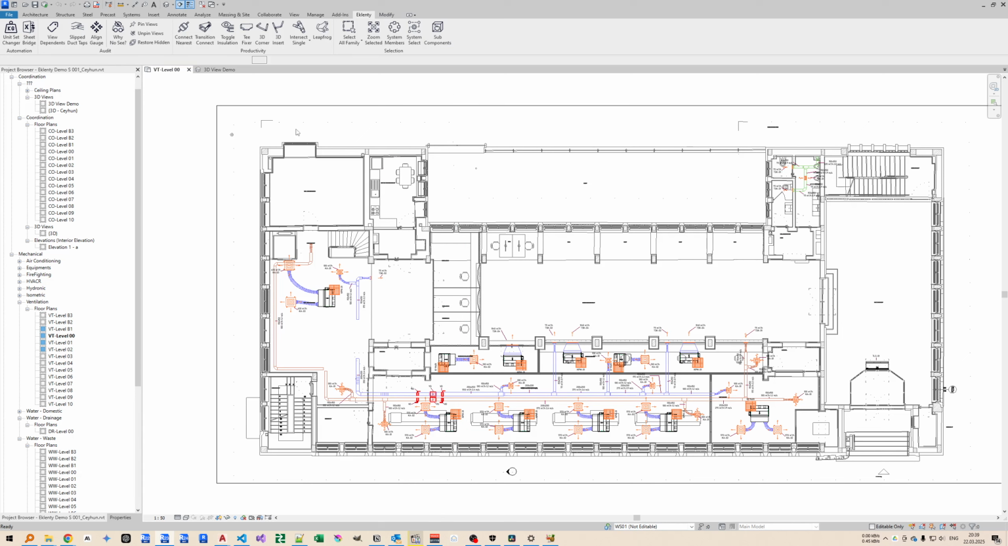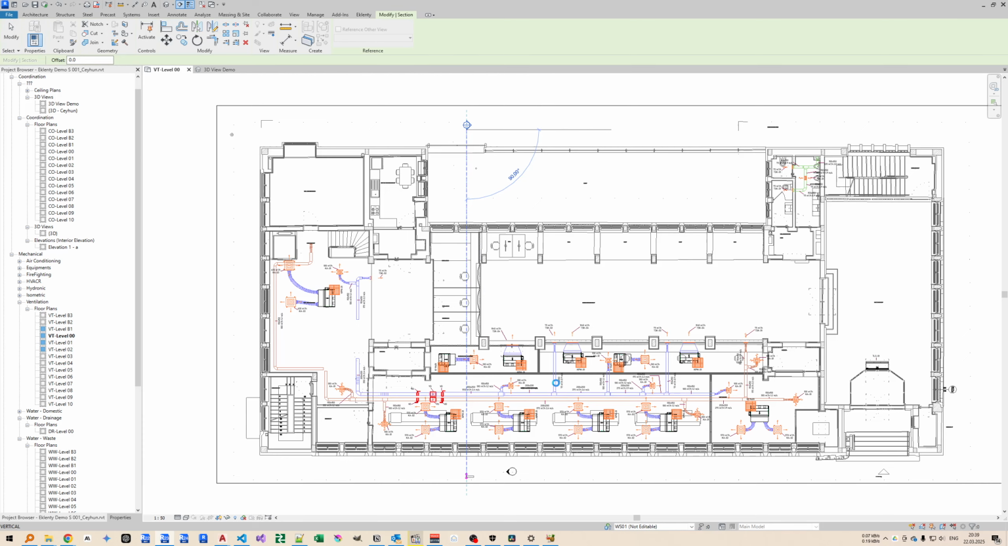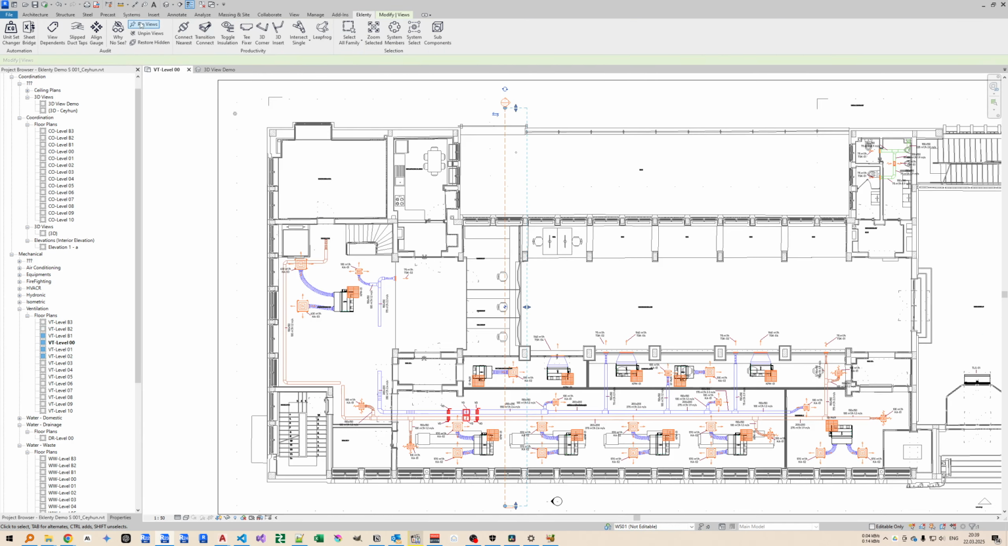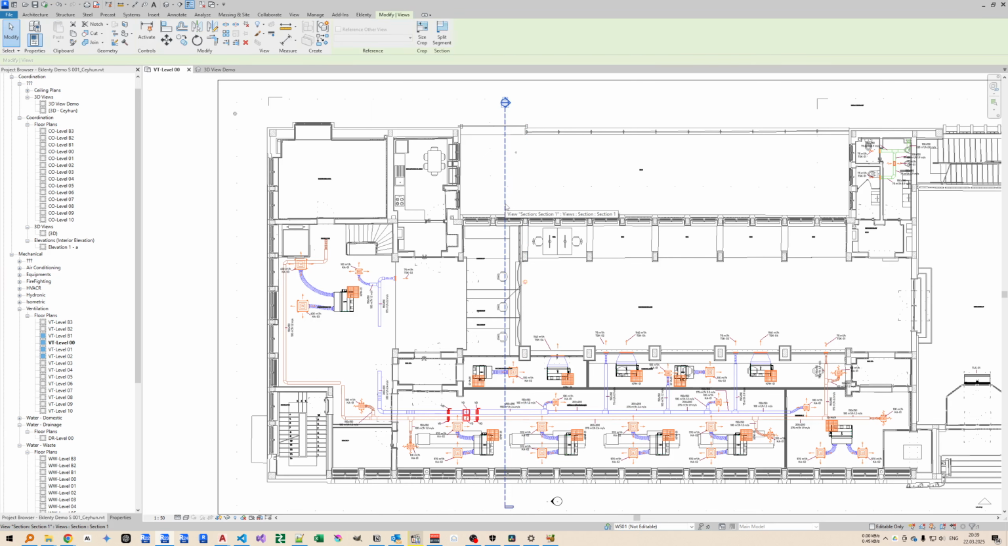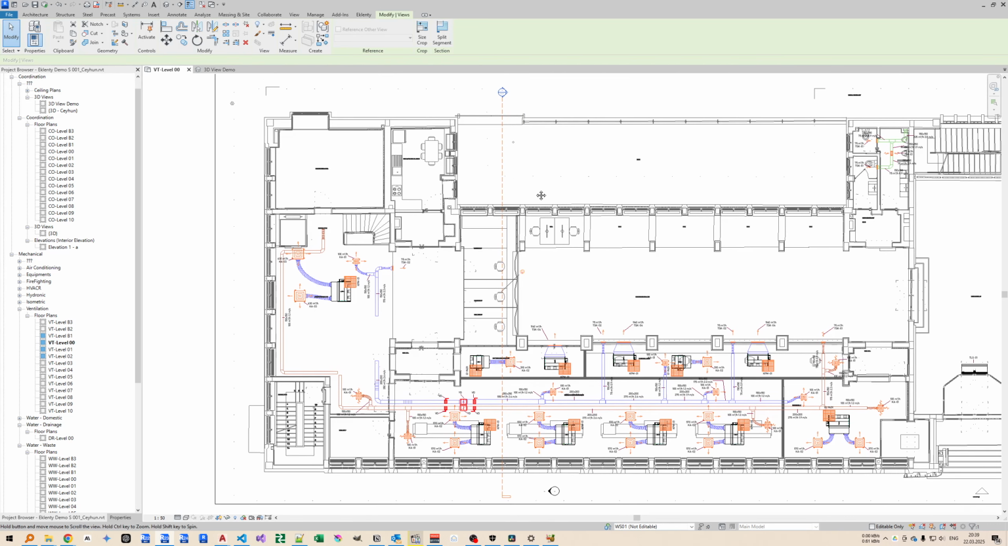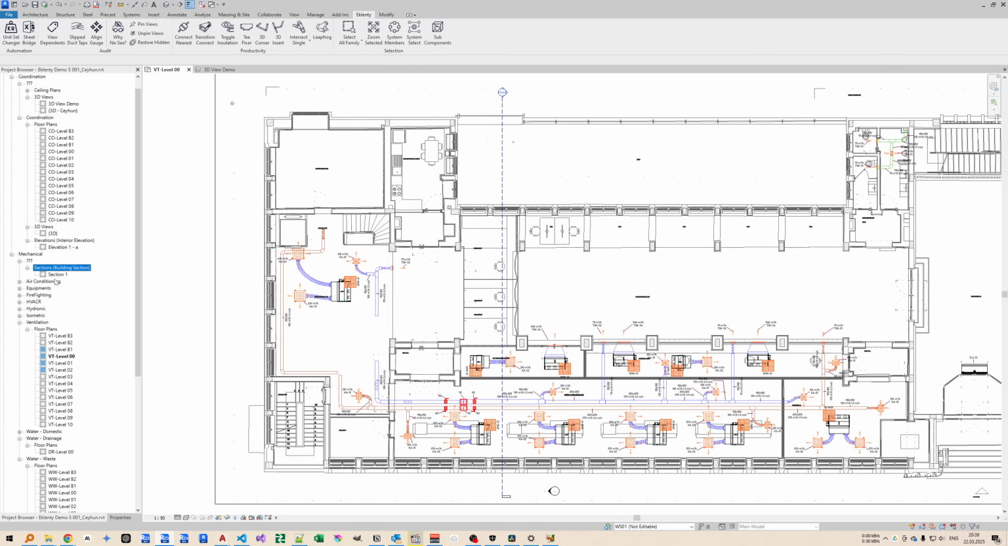Okay. Let's create another section. But this time, instead of using the normal pin that we have in Revit, we're going to use the Eklenty Pin Views tool. You selected your element and you just click Pin Views. And now this is, of course, pinned. And also the view related to this section line is also pinned.